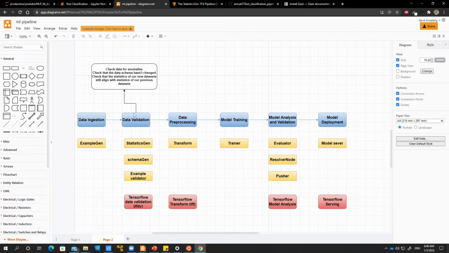There are three main things we do in data validation. We check for anomalies. We check that the data schema hasn't changed. We will talk about that. And then we want to check that the statistics of our new data sets also align with the statistics of our previous data sets, because this is a pipeline that you might deploy, and you don't run pipelines just once, you run them more than once. So you always want to check if the statistics of your new incoming data is different from the previous data. So there's a lot that goes into data validation.